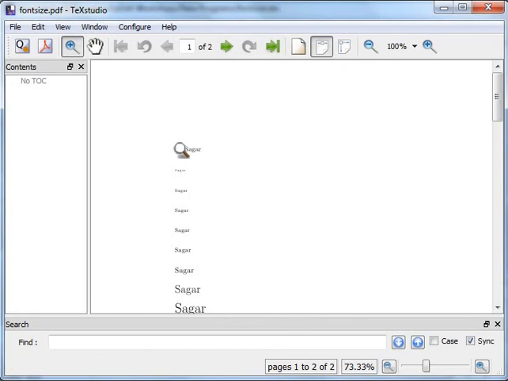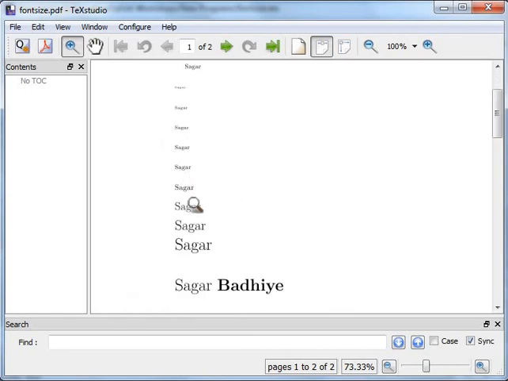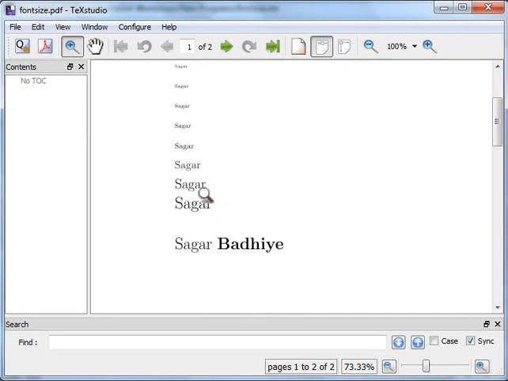Here you can see the PDF. The first line is the text. As this is an article class, the first line of the paragraph will always be indented, so it is showing as indented. Then you can see that tiny text is there. Then different font sizes are available here. You can see that based on the command that we are using, the font size changes.